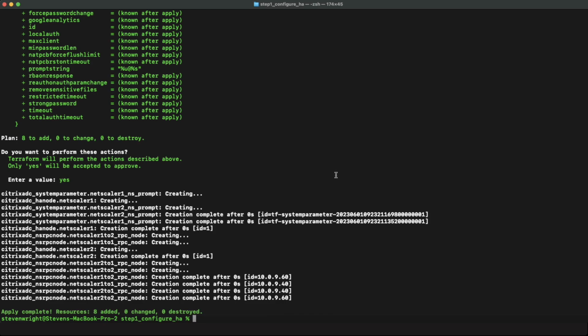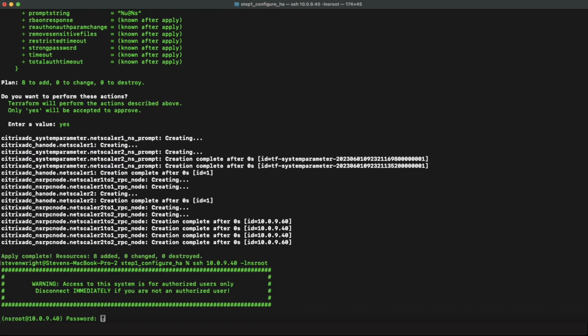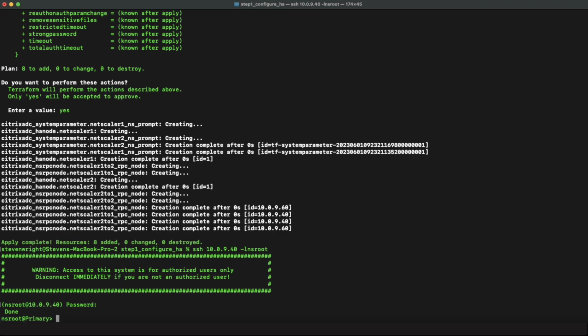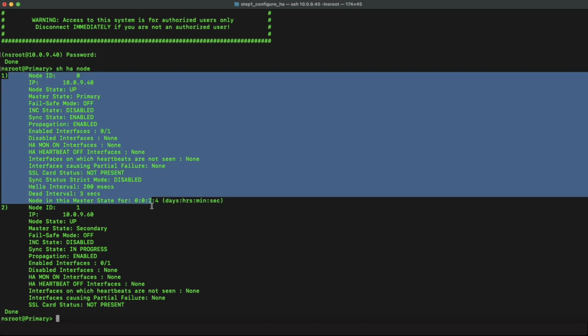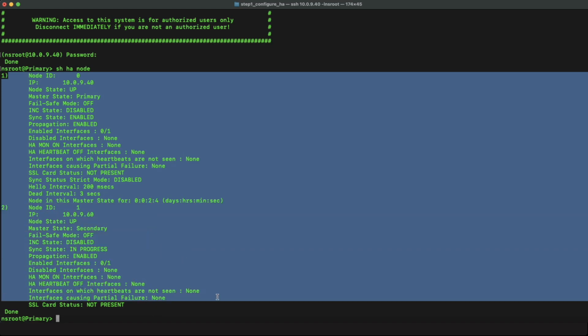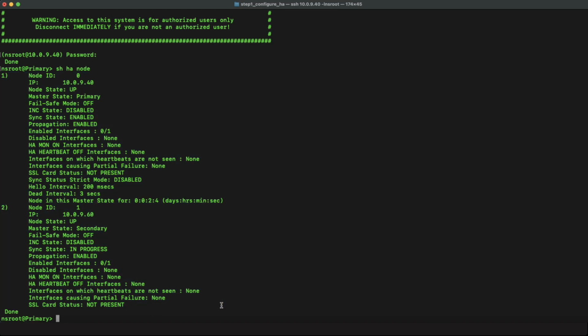So we'll SSH into the primary node to check whether the configuration is synced. So let's run show node. Here you can see the configuration has been applied. The things are very quick. This is the power of Terraform and infrastructure as code, basically. So step one is now completed. In step one, we have configured HA.